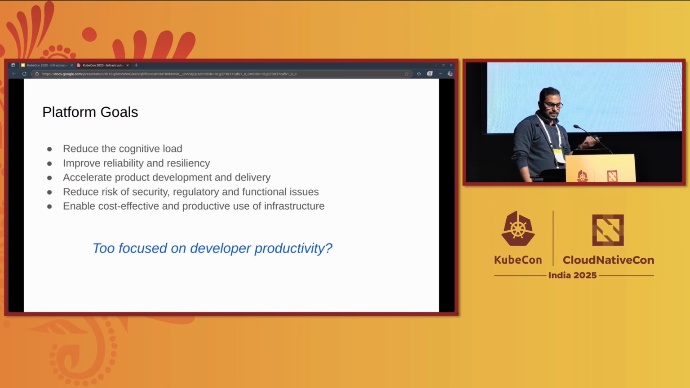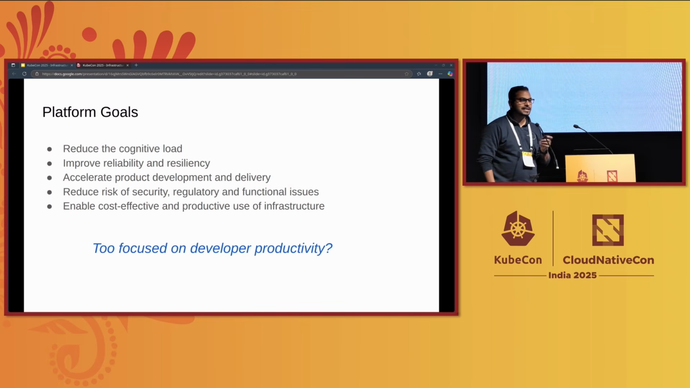Now, these are from the white paper itself, right? These are the platform goals, or what companies should aim to achieve with platform engineering. Now, if you see it here, it touches upon the entire spectrum of software engineering and producing software, right? But there is always a general tendency to put all these goals under the single umbrella of developer productivity.